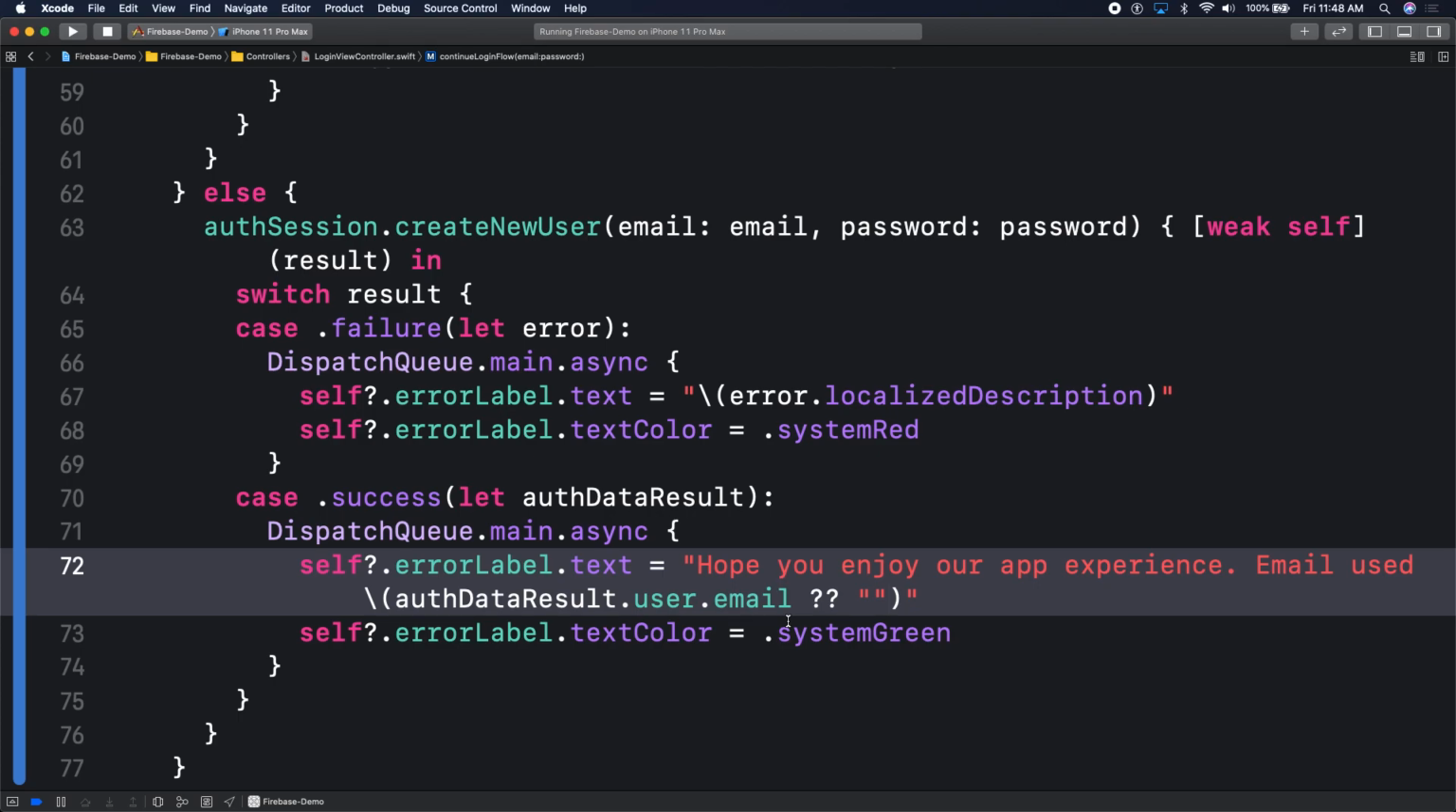Awesome. So we have enough code now to test our Firebase authentication.